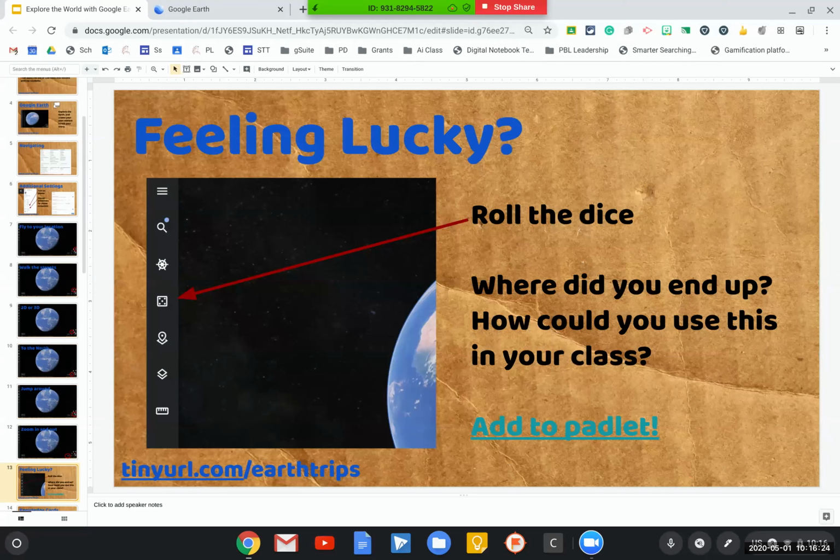I want to do a little activity here just to kind of get you going. Probably about 3 years ago, they added a dice, or a die, to Google Earth. I'm not sure if you've ever experienced this, but what we're going to do is a little activity. So I want you to go to Google Earth. I would like you to roll the die and see where you end up.